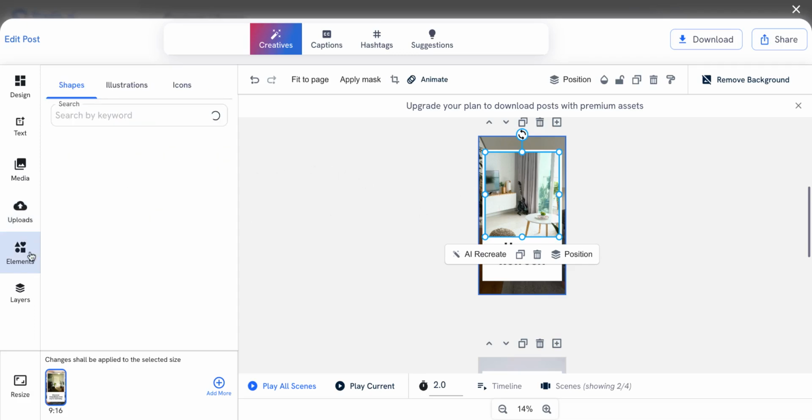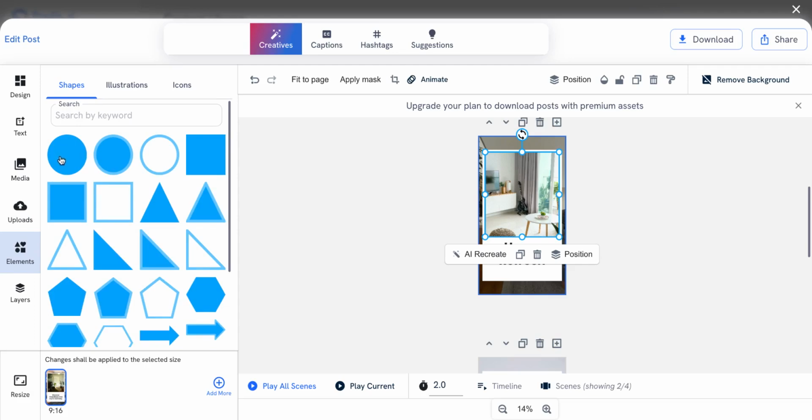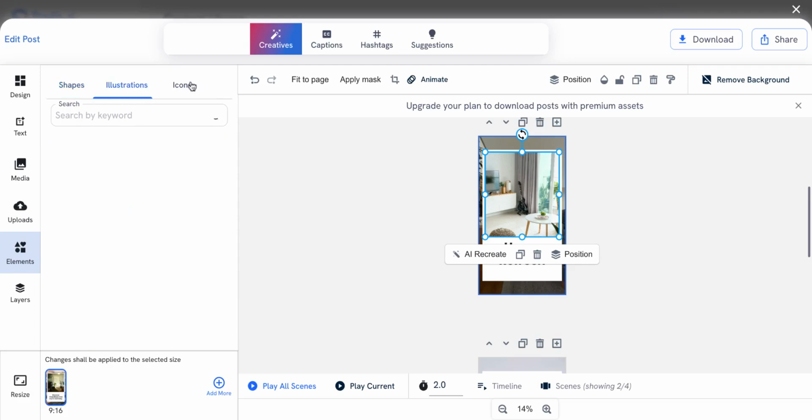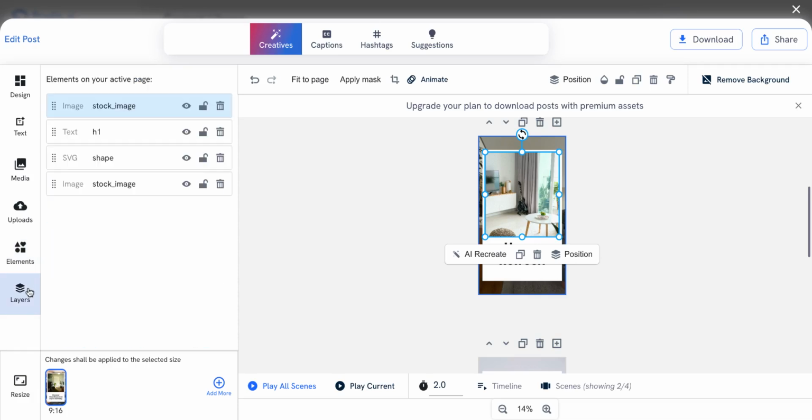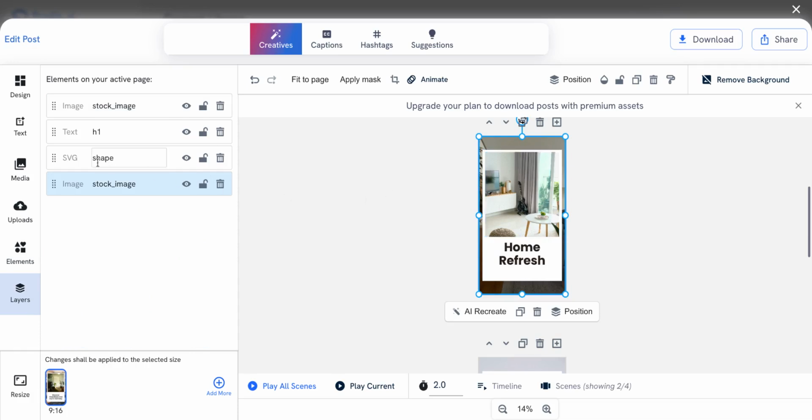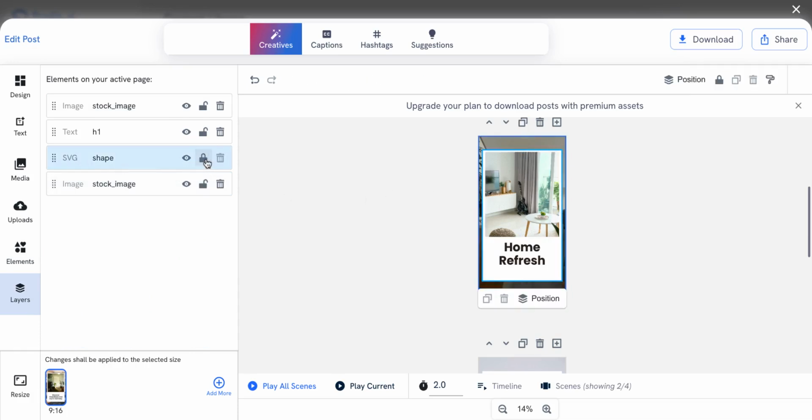We have an elements option also. In elements, we can put some shapes, illustrations, and icons. I can search for an icon, and then I can use that. In layers, we can see how many layers we have in this post, and for each layer, I can lock it, or if I want to see how my post looks without that layer, I can do all the things from here.